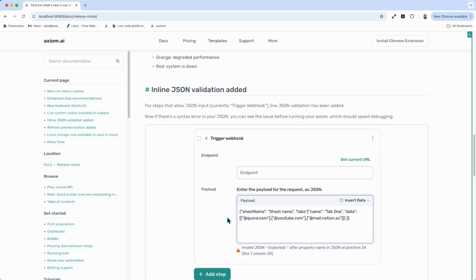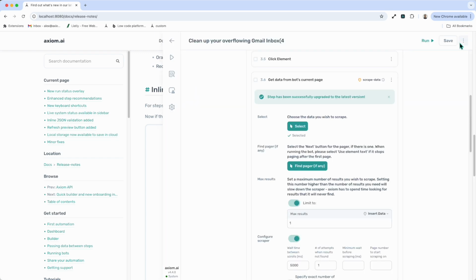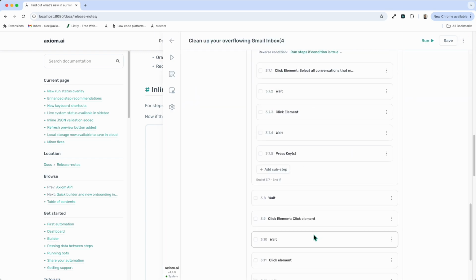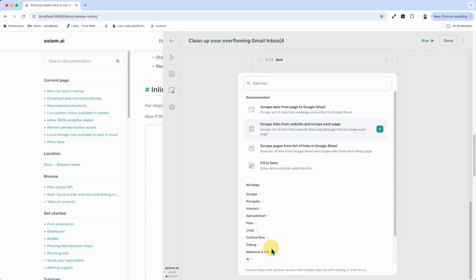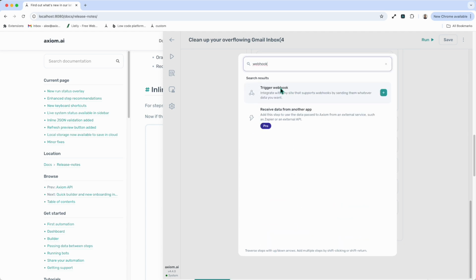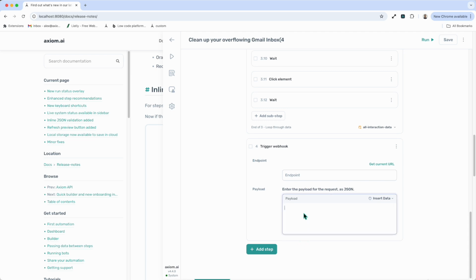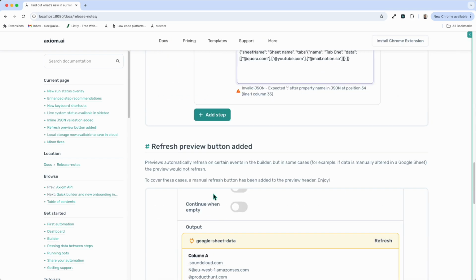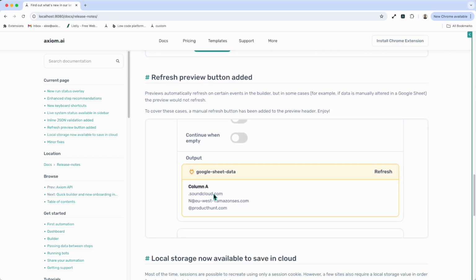Next up in the release, inline JSON validation has been added. Let me just show you, it's been added to the webhook step for outputting data, posting data. If I put some invalid code in there, I've just typed in there, it'll now give you a validation message.